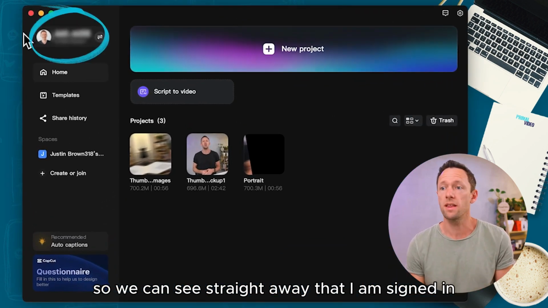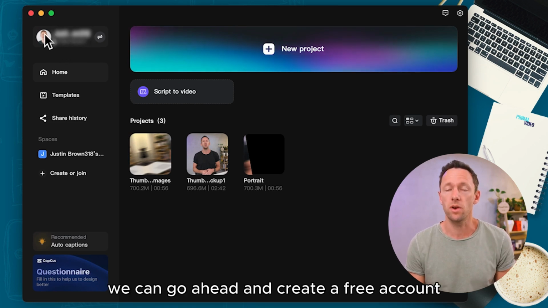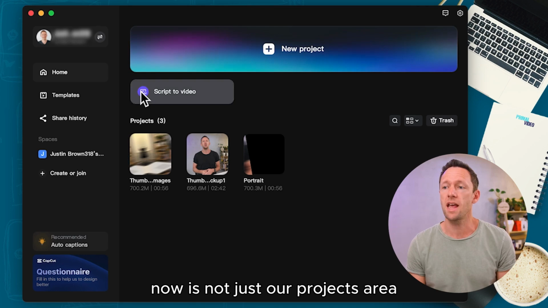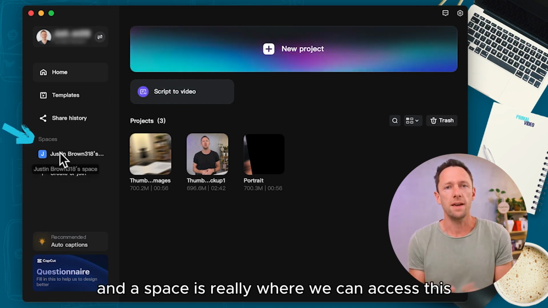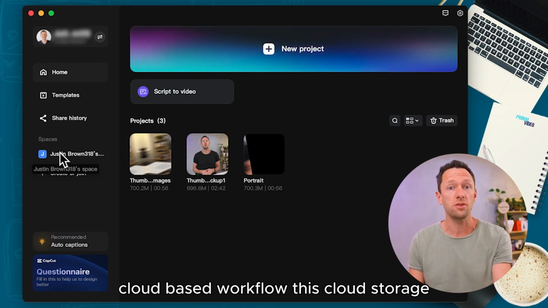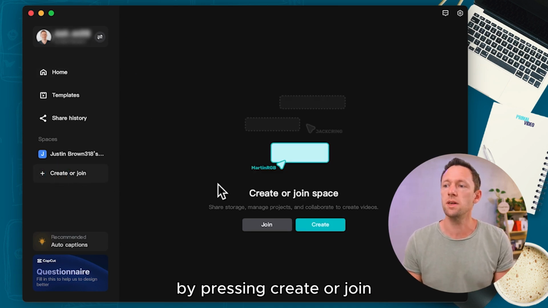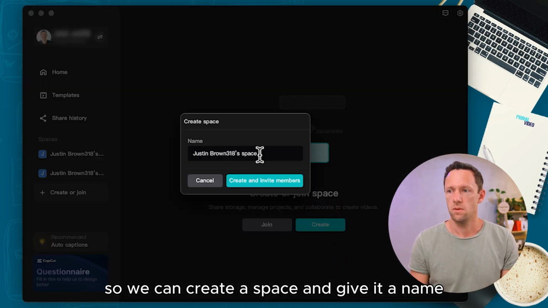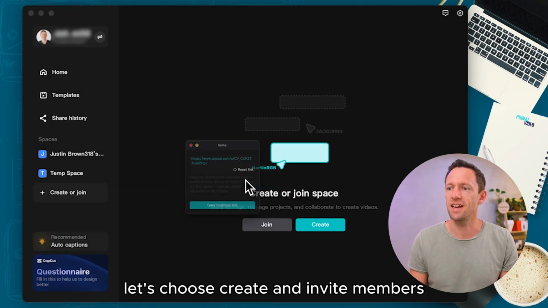So we can see straight away that I am signed in. If you're not seeing this, then there'll be a sign in button up here where you can go ahead and create a free account. But then what we're seeing here now is not just our projects area, we're also seeing this spaces area. And a space is really where we can access this cloud-based workflow, this cloud storage. So we can go ahead and create one here by pressing create or join. So we can create a space, we can give it a name. So temp space in this case, let's choose create and invite members.